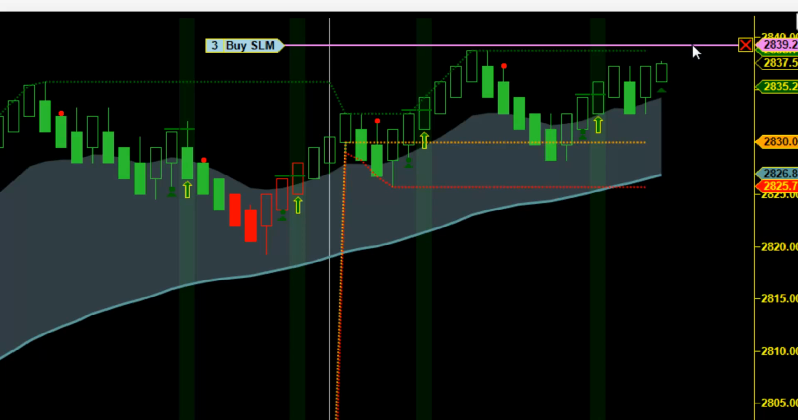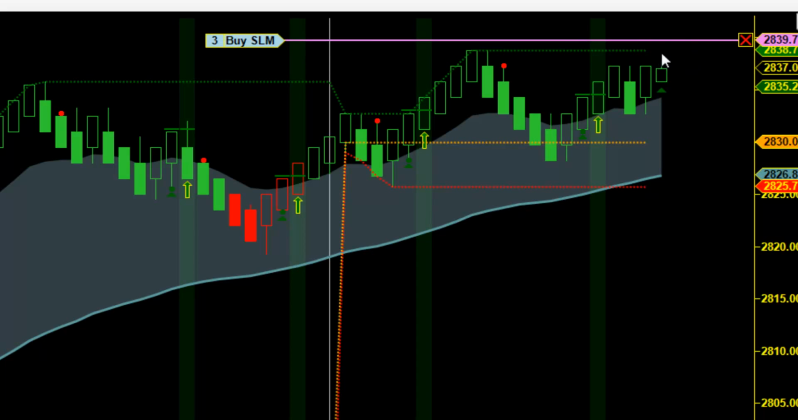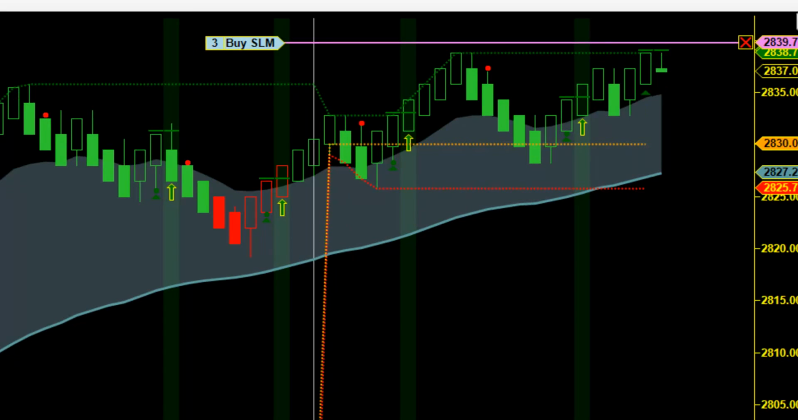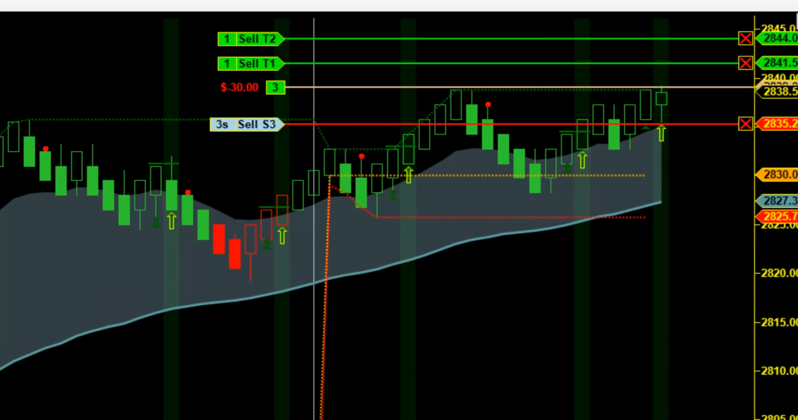Now, in order to get my hash mark, I'm going to move this a little so you can see it produce itself. This bar has to close above 28.3875. So let's see what happens here. All right, there's my hash mark right there. I'm going to go ahead and move my order down. All right, I am filled.